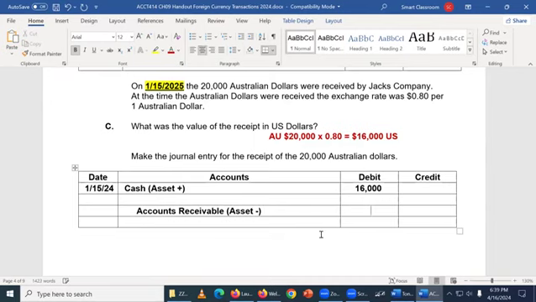So we have 15,400 of the asset, and that's going down. They no longer owe us, they just paid us, but we are still gonna have another gain, and the gain is 600.